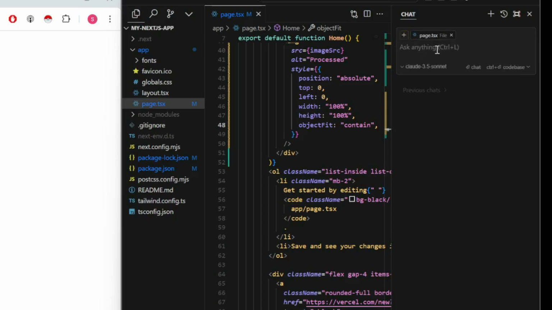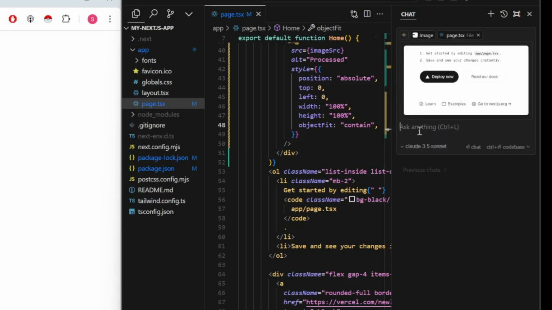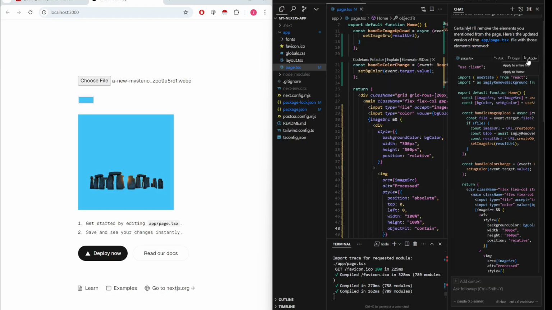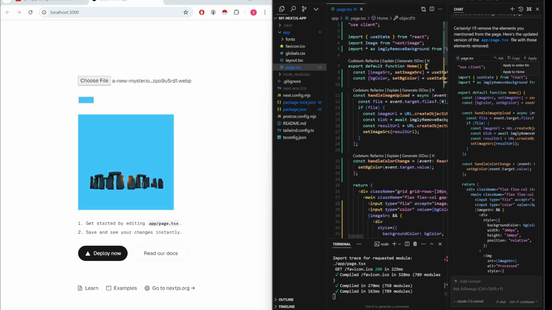And then I'm actually going to just paste in this screenshot here and then prompt it with "remove all these things from the page" and then press enter. All right, so I'm going to click accept and then click apply. You can either apply it to the entire file or apply it to home, which would only apply to this home component here and ignore all these things. If you're a beginner, you don't know what all this code means, just for simplicity, you can click apply to entire file.